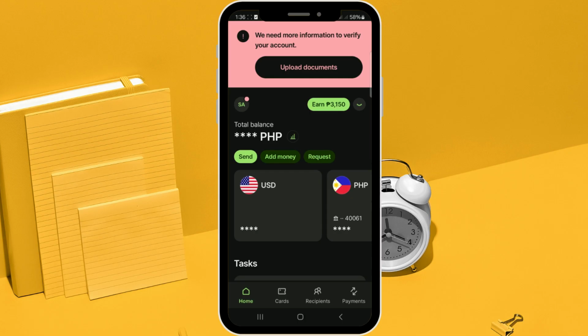To begin this process, you first need to make sure you're logged into your account on the app. Logging in is a crucial first step because it ensures that all your subsequent actions are secure and properly registered under your account. Once you're logged in, you'll be brought to your home page.